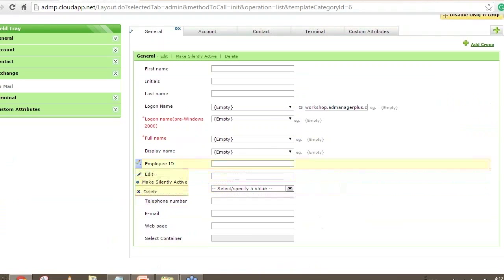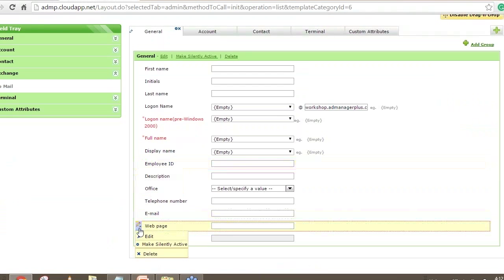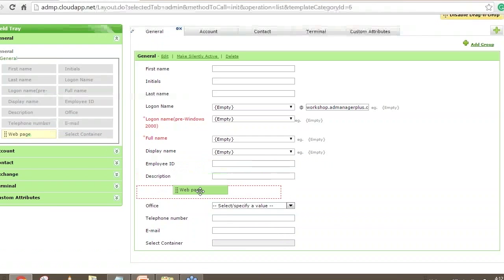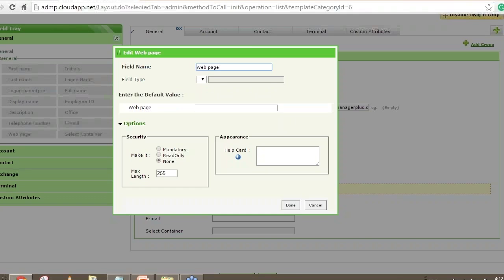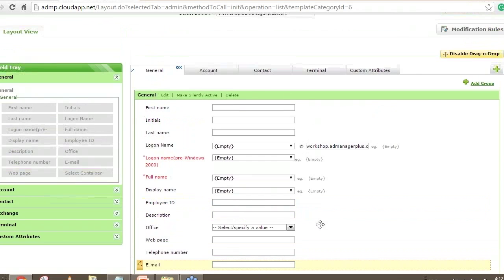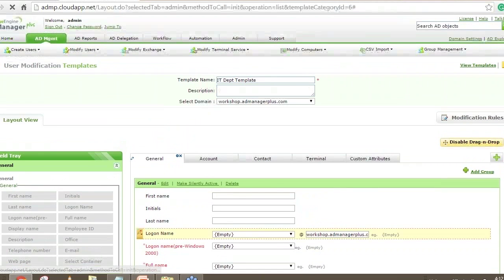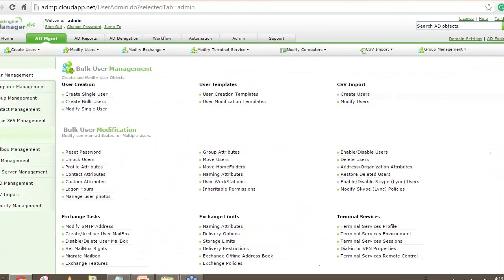So if you don't want the web page to be displayed in the layout, you delete it. The deleted attributes will be placed in the field tray on the left-hand side, and if you want them back, just drag and drop them to the layout. Okay, so this is how you remove attributes or remove an entire tab from the layout. As simple as that.